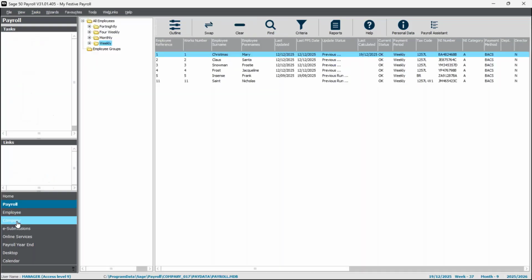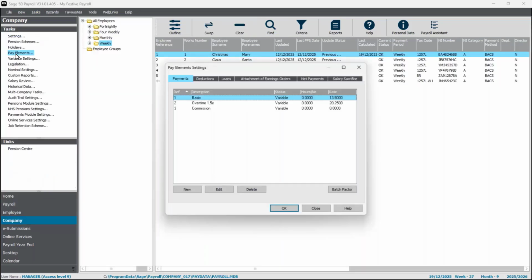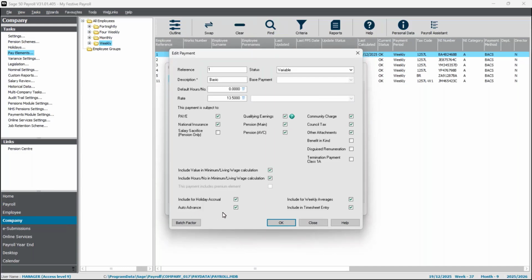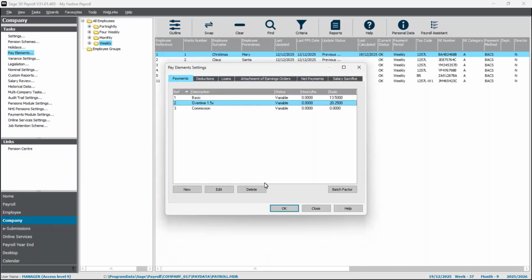So before we do this, I'm going to show you some pay element settings, because within the pay element settings for my basic pay, just here, you can see there's a box at the bottom to auto advance. Now, if we've got this ticked, it means it'll automatically advance the standard amounts or the current amounts for this particular pay element for that employee. So I've got it set up to do this for basic pay, but for things like overtime and commission, notice that I have not ticked the auto advance box.